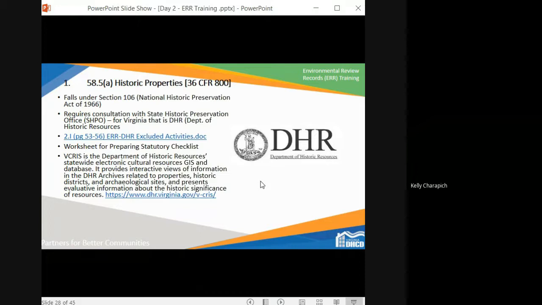Another resource to use is Appendix 2I in the Grant Management Manual, which has a list of DHR excluded activities and the benchmark for review from DHR. And DHR's own electronic database is VCRIS, which stands for Virginia Cultural Resources Information System. And that has all the information about all the state's historic and cultural resources.